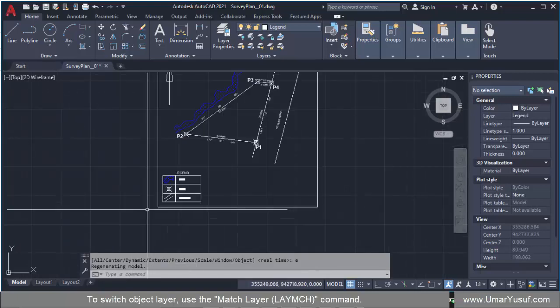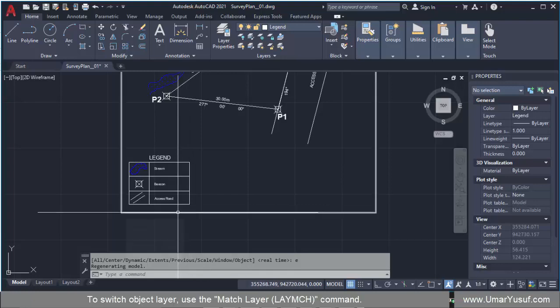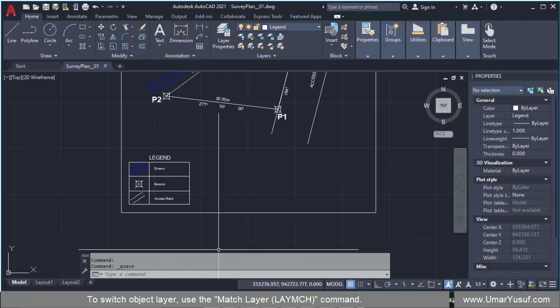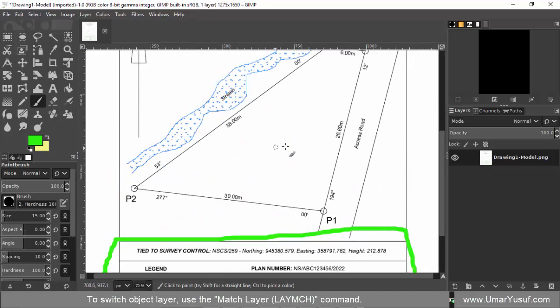So our legend is coming to shape, and we can leave it as it is. Remember to save your work. So if I go back to the section where we are working on, the next thing we may like to add is the control we use for this particular survey job.